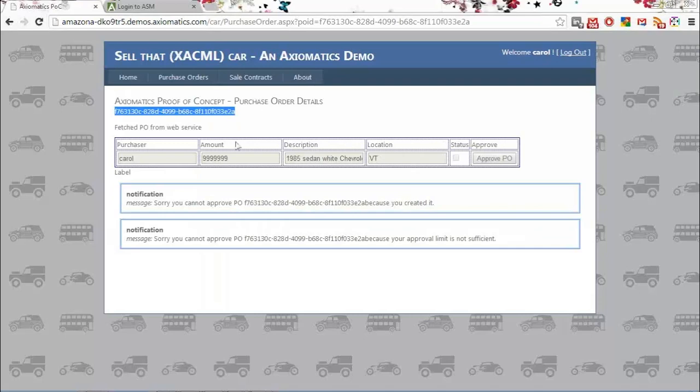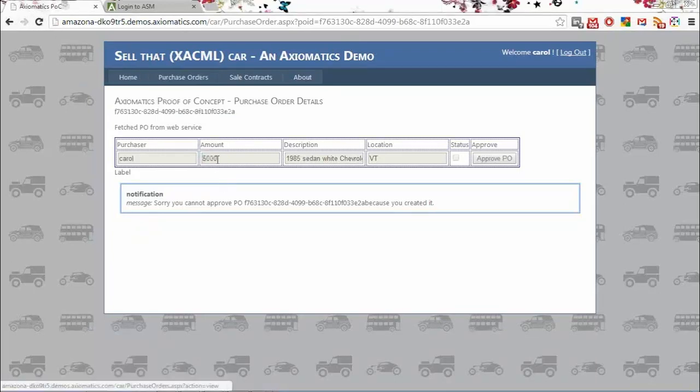We can go back to the web portal. Watch out for this amount. It is going to change. I'm going to hit the refresh button. Now the amount is 5,000, and notice how the second notification went away. And the reason why it went away is because Carol can approve for more than $5,000.